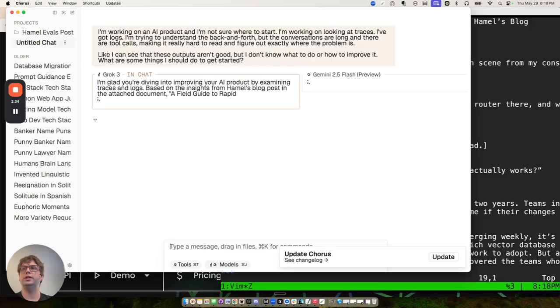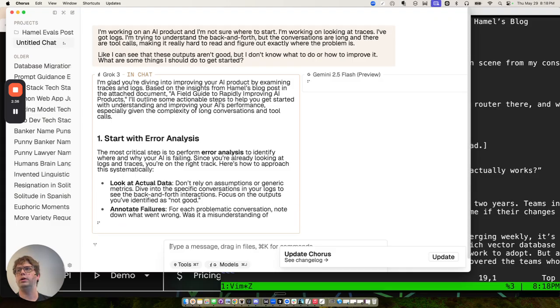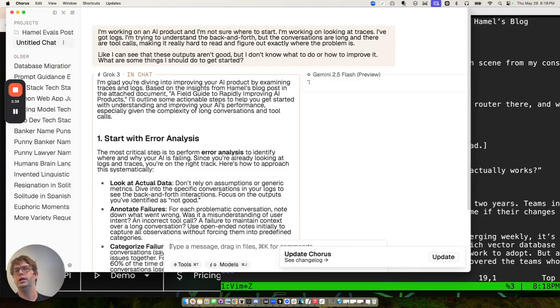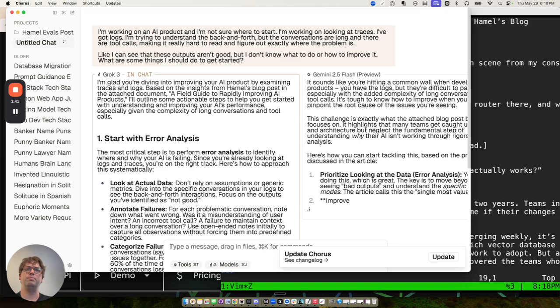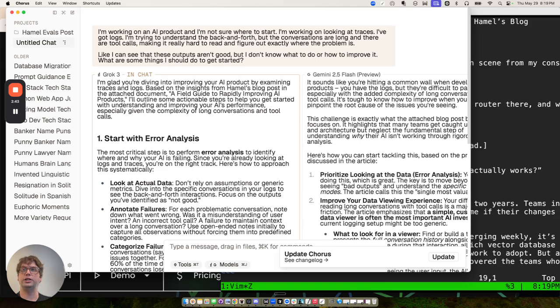And the thing you'll see now is you actually don't get just one model output. You see the Grok 3 there. On the right, we're seeing Gemini 2.5 Flash also. So there's lots of different options here. So you can say start with error analysis. Look at the actual data.